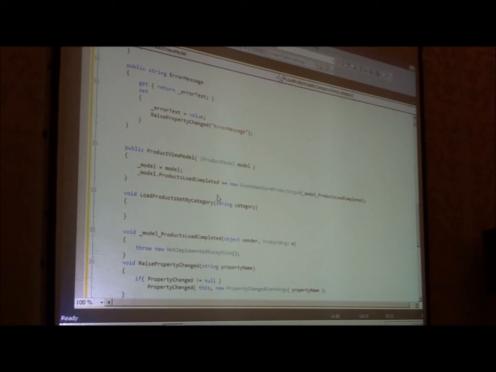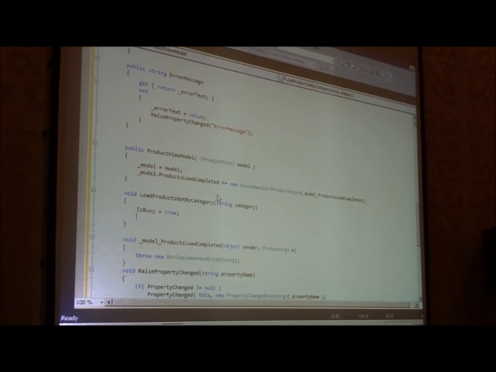So here the view is going to call this method to get the data. I'm going to say IsBusy is equal to true, because now I'm starting my processing, I want the view to say hola, something is happening. And then I'm going to go into the model and call this method with my parameter.